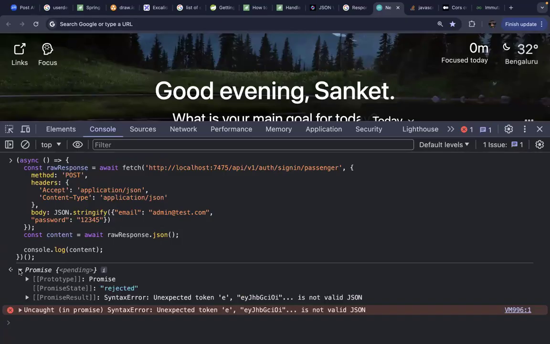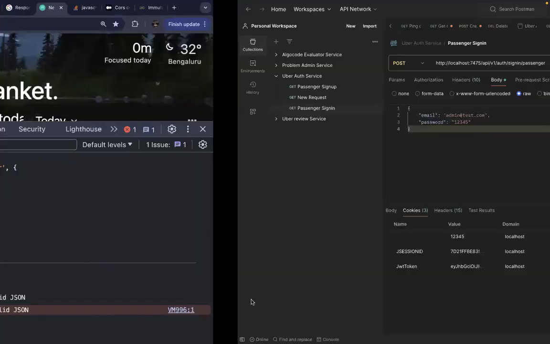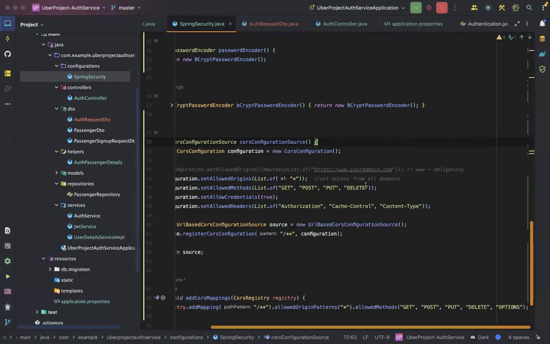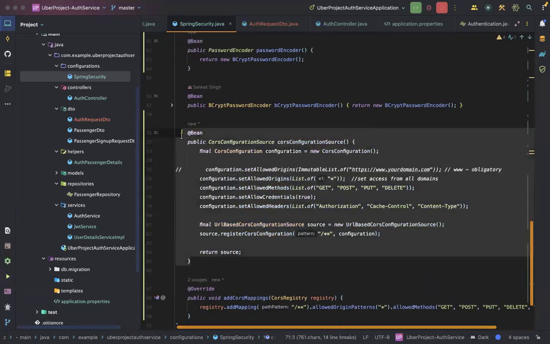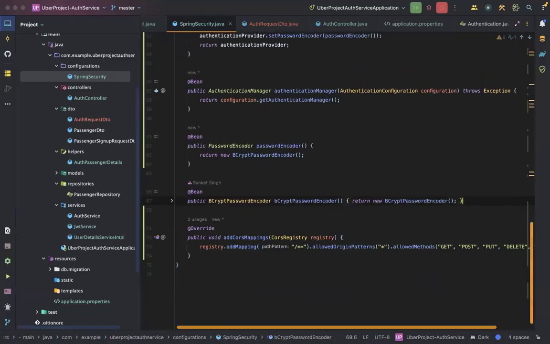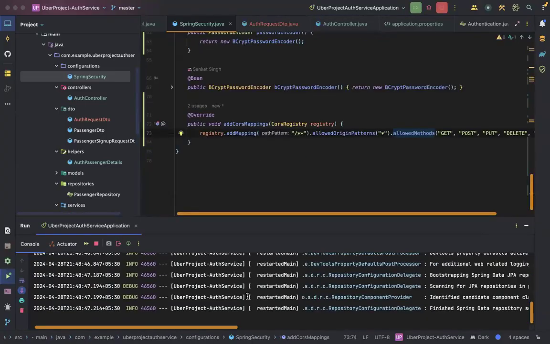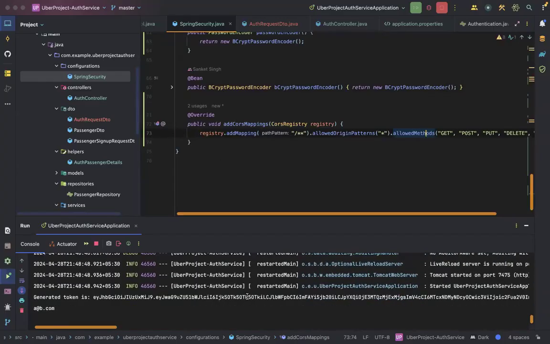And there is a preflight request coming up. Okay, and let's quickly check. So can you see now this is working? And I believe we do not need this. We do not need this. Okay, so this is the CORS mapping that I have added, based on the latest Spring Boot or Spring Security code.